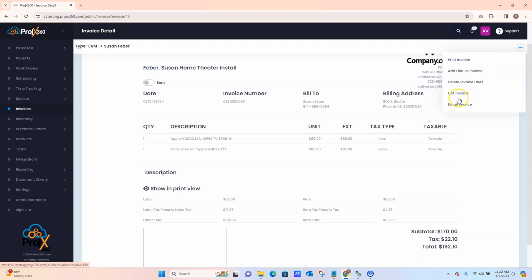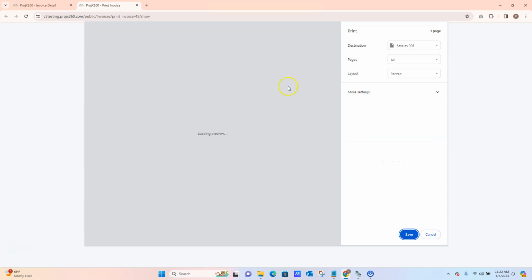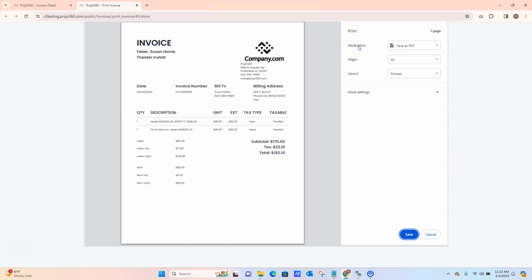You can also choose to email the invoice directly using our system. Or if you rather type out an email to the client yourself and get that configured, you can click on Print Invoice. This will allow you to change the printer destination to save as PDF. Again, if you rather attach the PDF to an email.